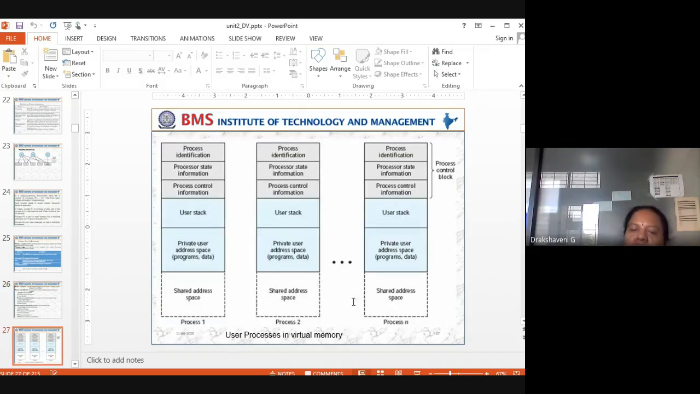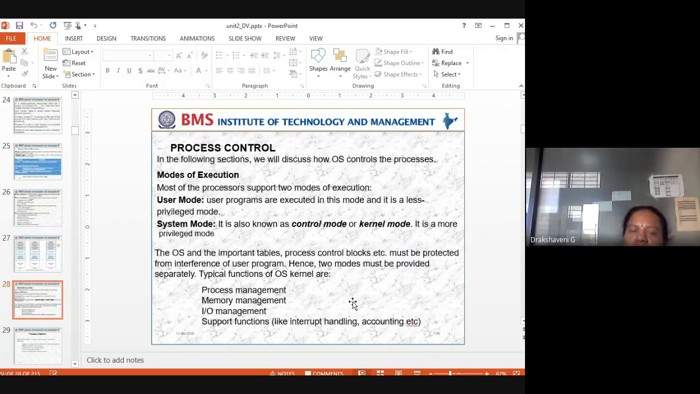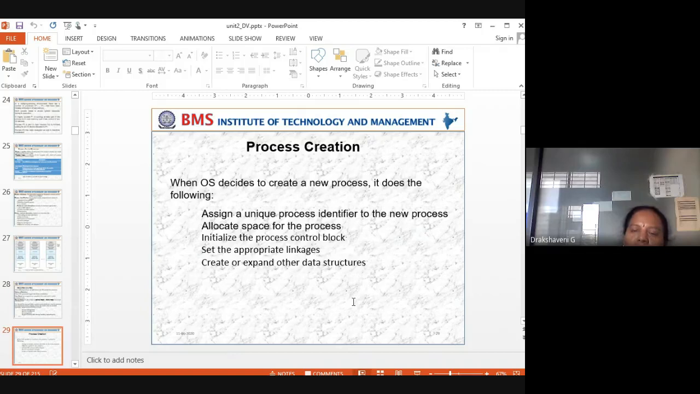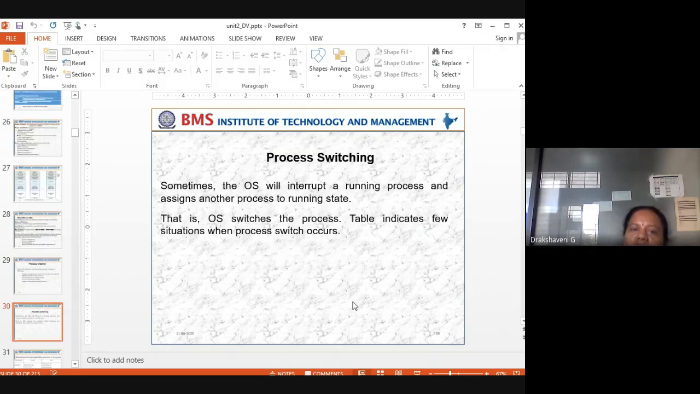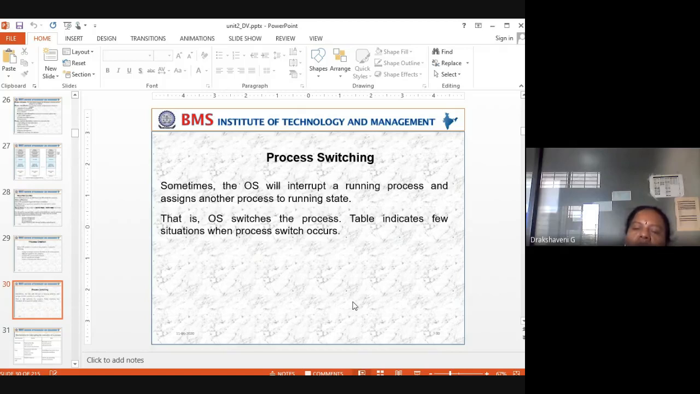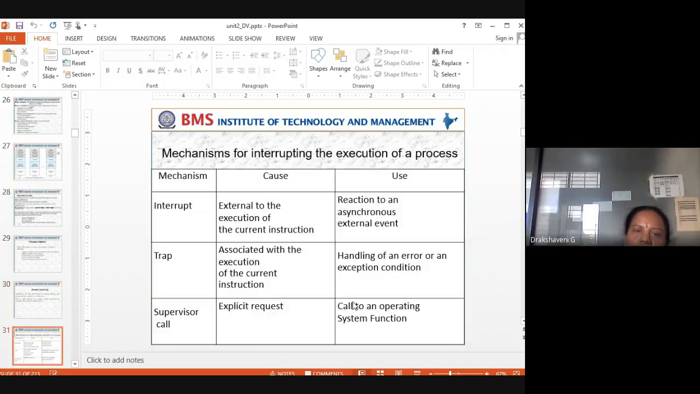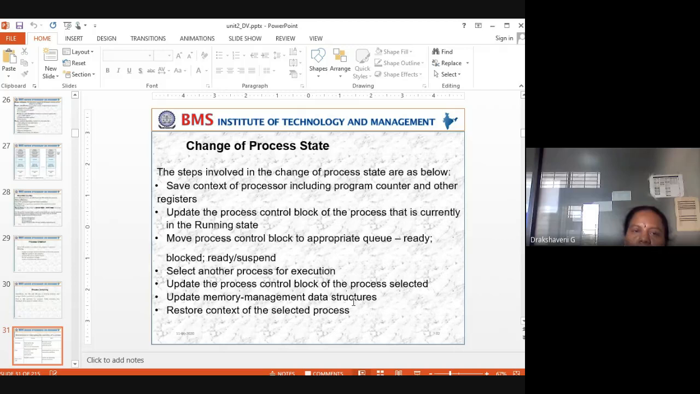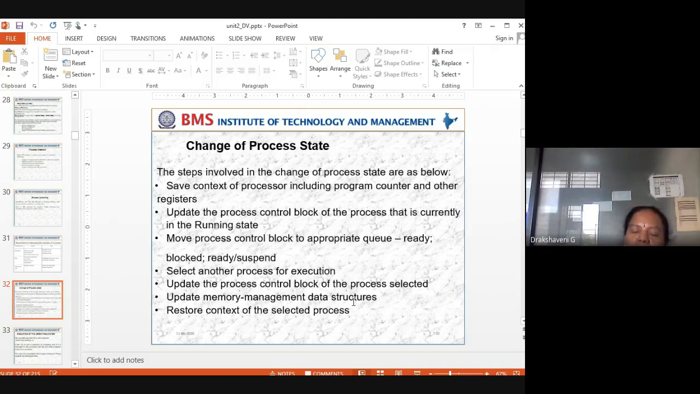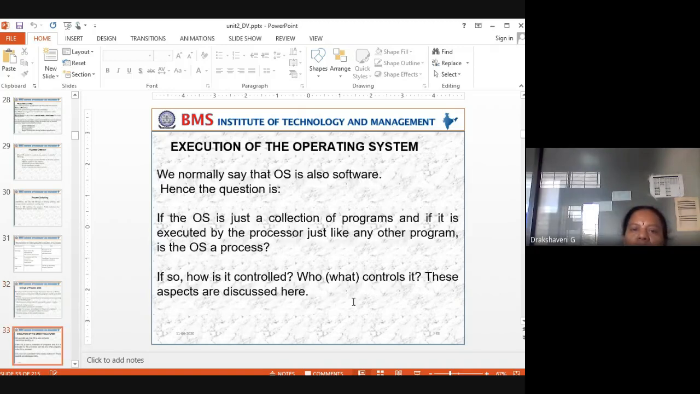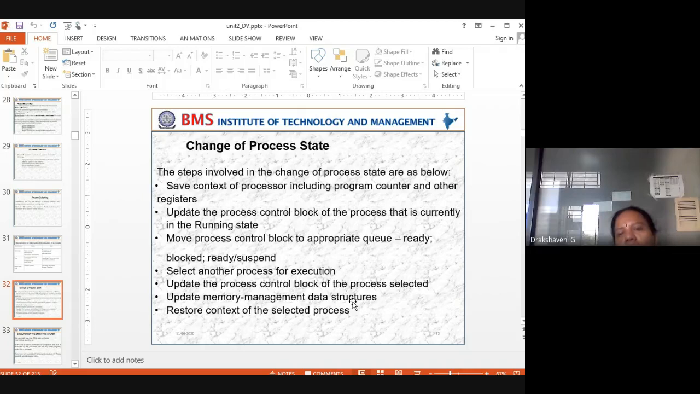And we have seen how the user process is held in virtual memory. Then we have seen about process control. What are the controls we require for the process? And we have seen about process creation and process switching. How do we do switching from one process to another process? Then we have seen a mechanism where interrupts are used. Changing of a process state, we have seen changing from one process state to another process state. So I'll just stop here. We'll continue in the next lecture.